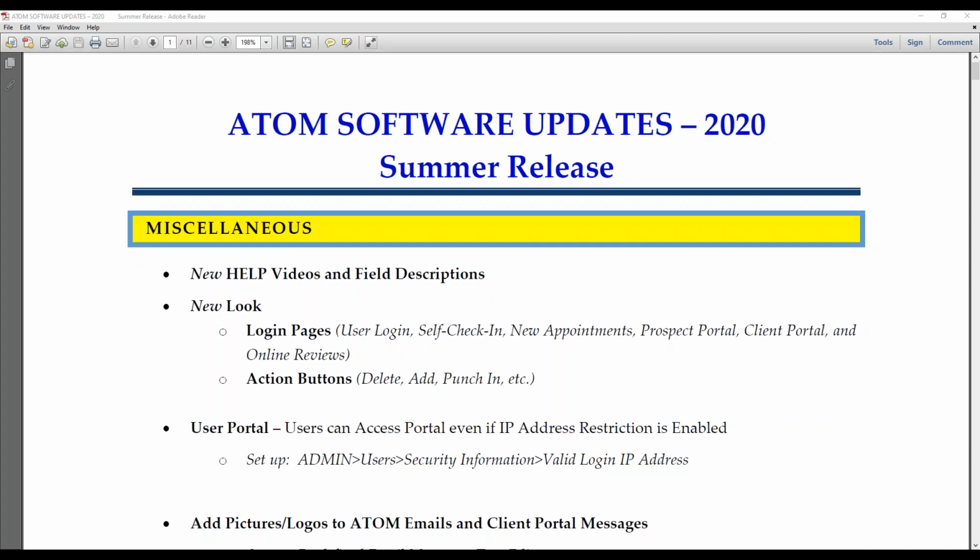So everyone should have an outline in front of them. If not, in your own Atom, go to the very top, click the help link, and you should be able to download one of these outlines. So go along with me with this, jot down any notes related to your office, and hopefully it'll be very helpful for you.